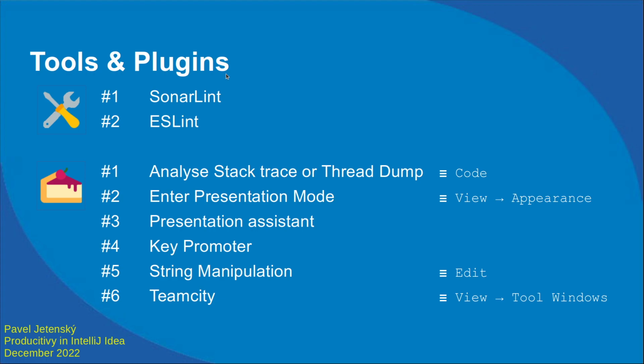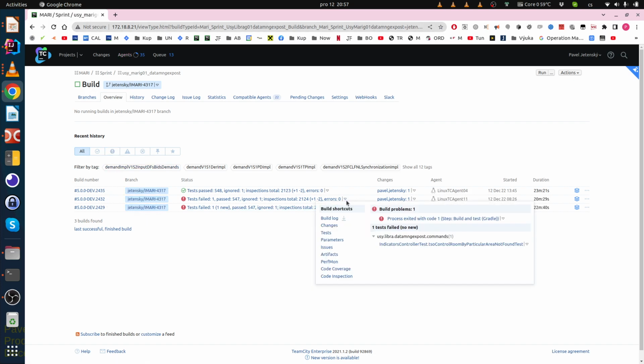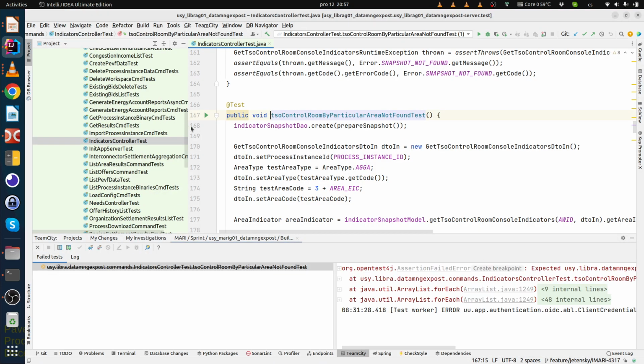It is about integration of IntelliJ IDEA and TeamCity server. It works in a way that you just have some TeamCity build with failing tests. You open it in a browser, and by clicking this tiny arrow icon at a failing test, you can choose Open in IDE. It magically opens your failing test in a window in your IDE.